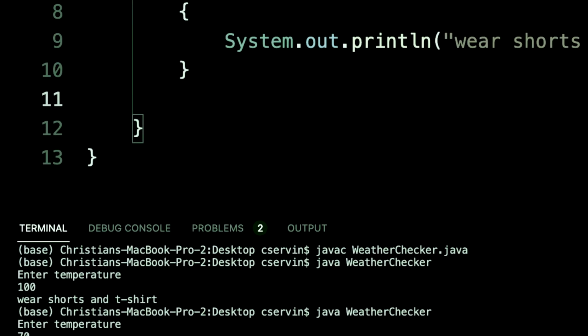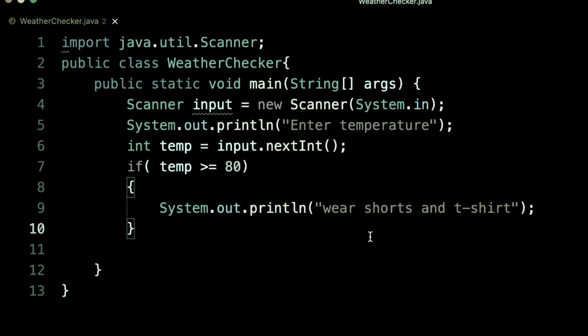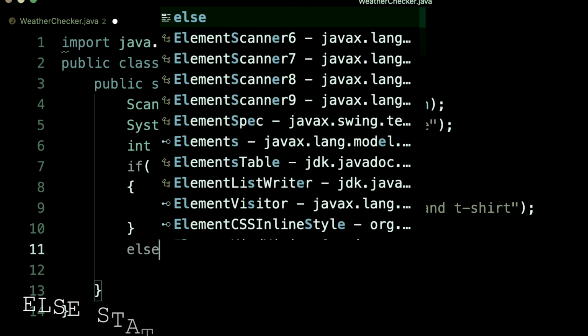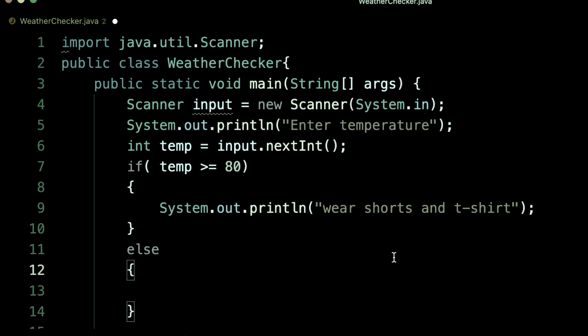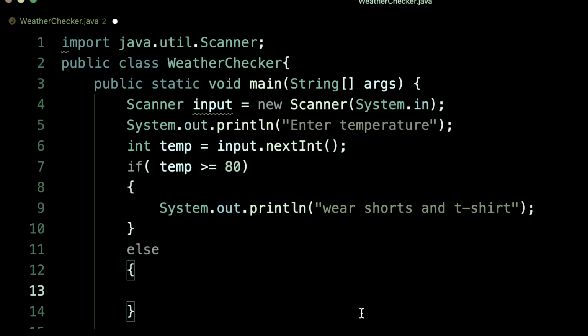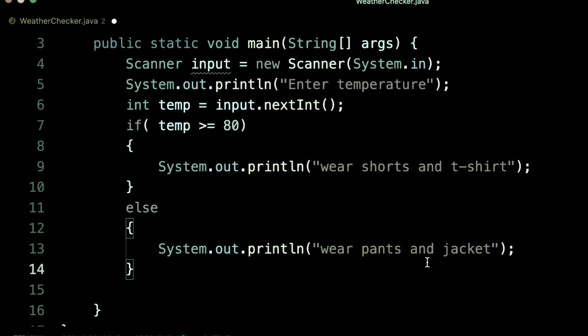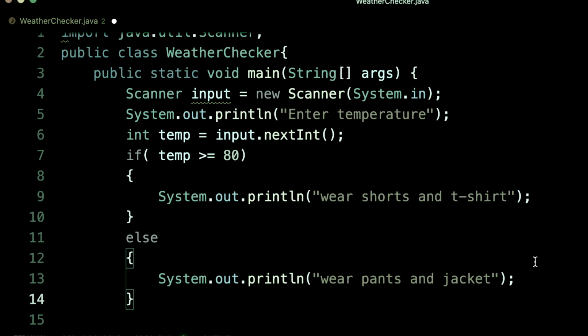How about if it's not greater than or equal to 80? If that is the case, we need to introduce another clause called else statement. The else statement will execute only if the condition temp greater than or equal to 80 is not true, which means if it happens to be false, Java will branch to the else statement and execute the opposite of that condition. If that's the case, we will wear pants and jacket.